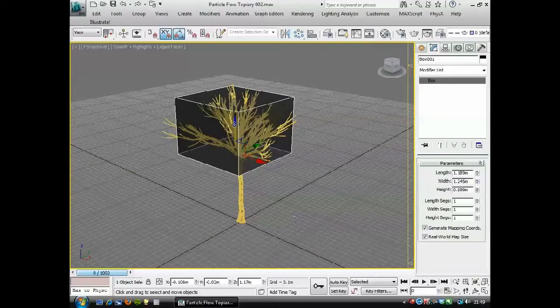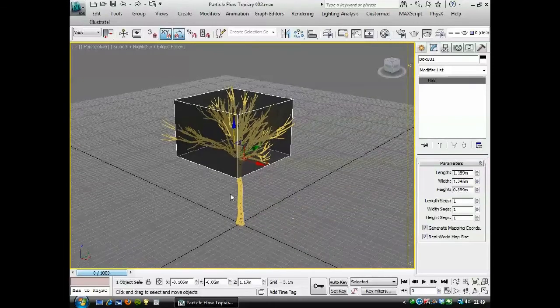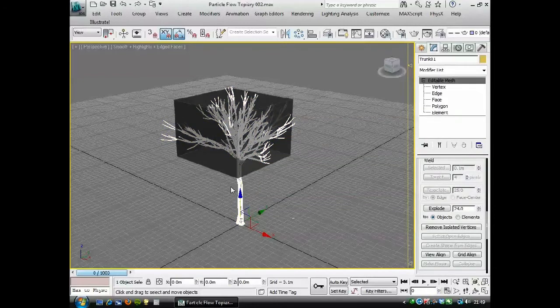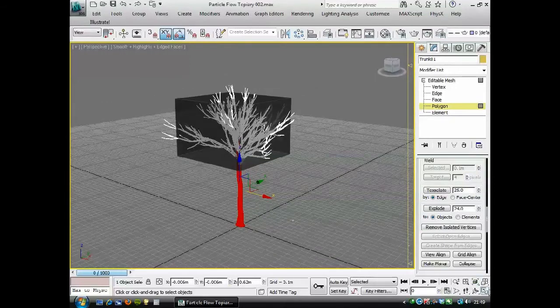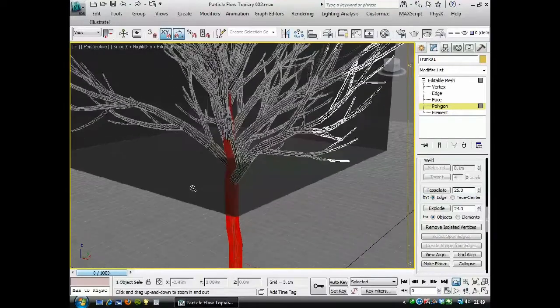So we want to use this box to A, trim this object, everything outside of the box, and then B, to describe where we want to scatter leaves. So the first thing we'll do is we'll take care of trimming the trunk and the branches. So we'll go to the editable mesh level, and I want to select parts of the tree which I definitely want to keep. So I'm going to go to element. I want to keep all of the tree, the trunk, and I want to keep the bottom of the branches down here.